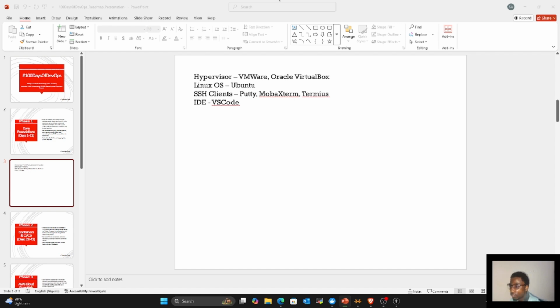For the Linux OS, we are going to be using Ubuntu. Ubuntu is my favorite Linux flavor at the moment. But you can use another if you're not new to Linux. Whichever flavor you're comfortable with, you can use CentOS, Fedora, RHEL, anyone you want to use. So feel free. It's all one and the same.